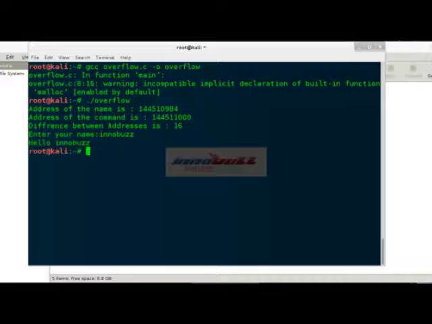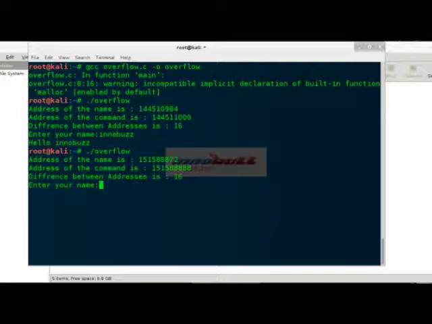Okay, and hit enter. Yeah, it says hello Innobus. Again run this program, you'll see. Yeah, so once I again run this program, I can see that the memory addresses got changed, but the differences remain the same. So this means malloc is functioning in a proper manner, and it keeps on assigning different memory addresses at runtime to my two variables, that is name and command, but the difference between them remains the same, that is 16 bytes.